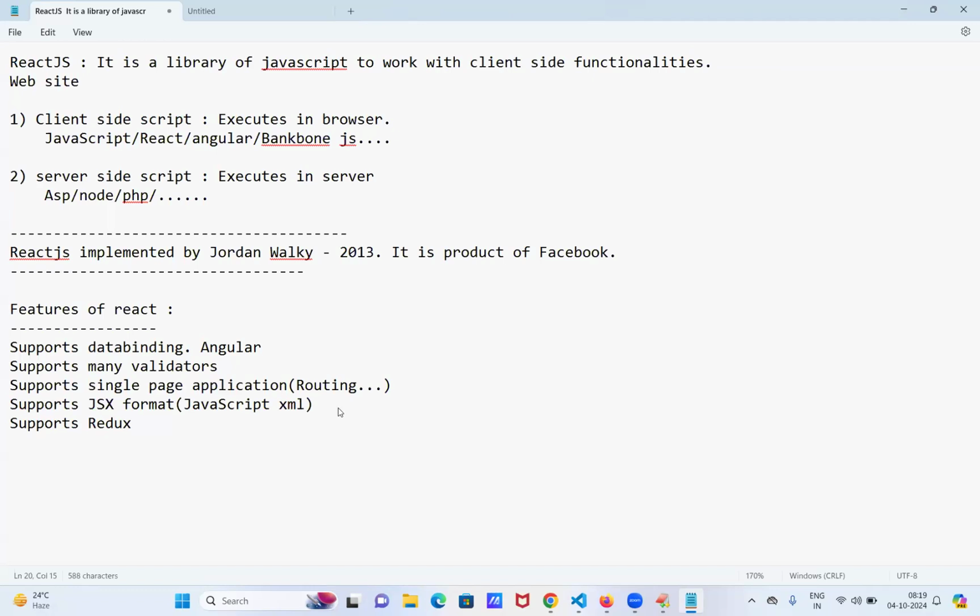So Redux we will discuss separately. It is one state management concept to maintain the state of the application. Okay. So we'll discuss it later: what is Redux and how to work with that. So React is providing the direct library to work with the Redux concept. Okay. Yes. Next one, React Native.